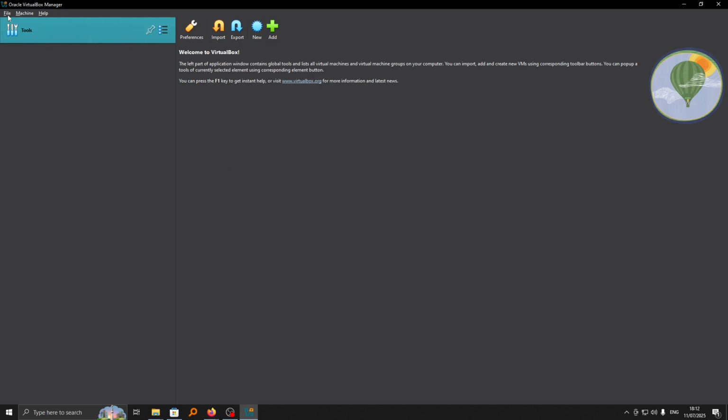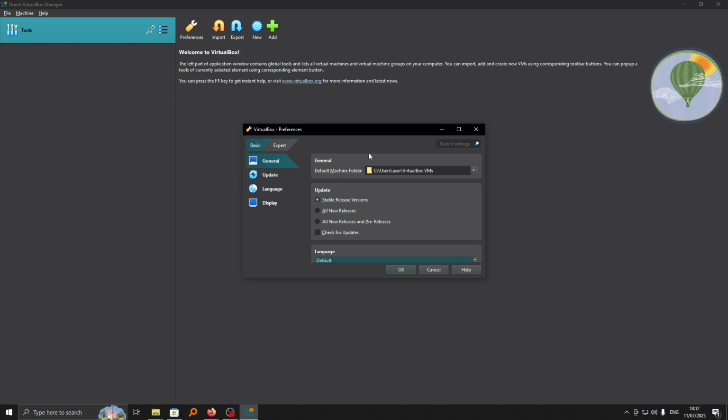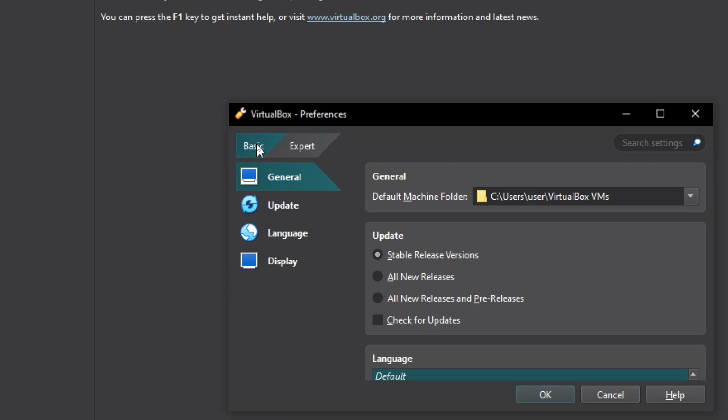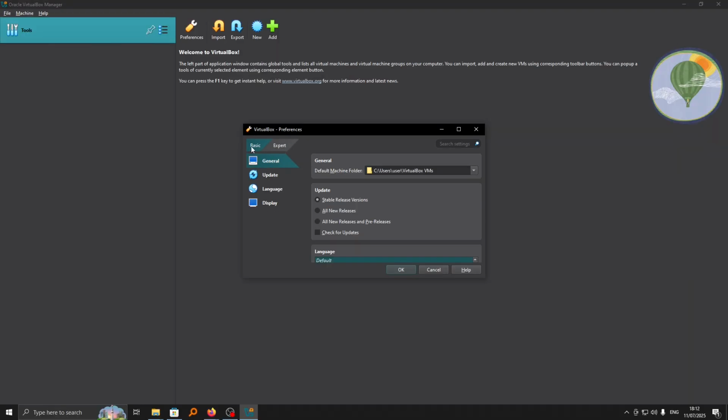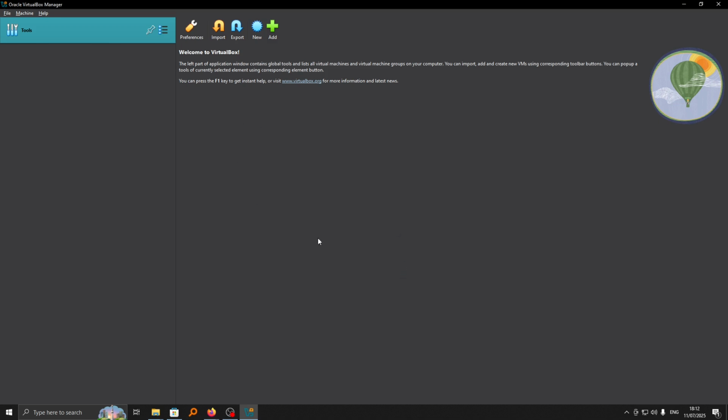First, you can go up here and then click on File and then choose this option called Preferences. If you go to Preferences, it will take you to this dialog box under Preferences and you'll be able to see the options here, basic and expert. From here, you can switch from basic to expert by just clicking on expert here and then click on OK. And with that, you'll have switched to your plan or your mode.